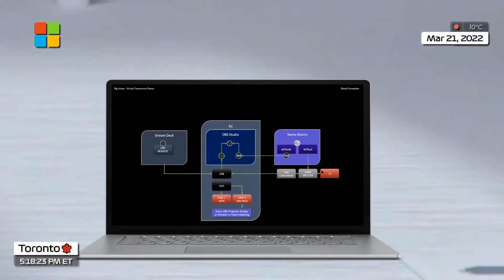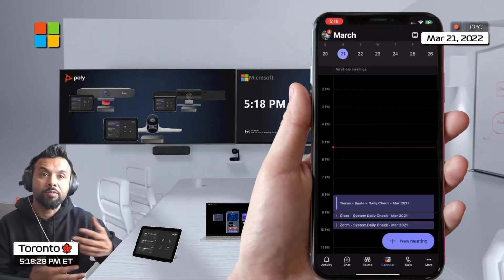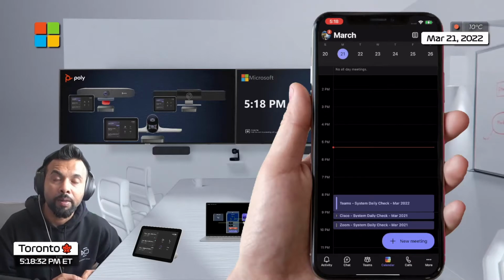Now, if needed, you can also bring in your phone and you could show how other features work with the phone as well, like proximity join and room control.